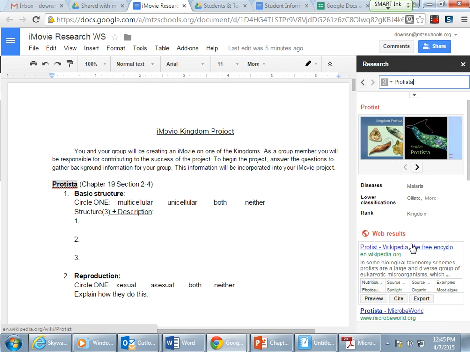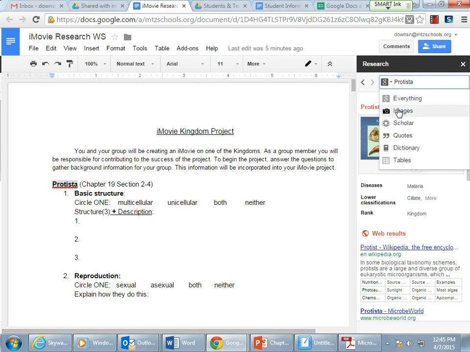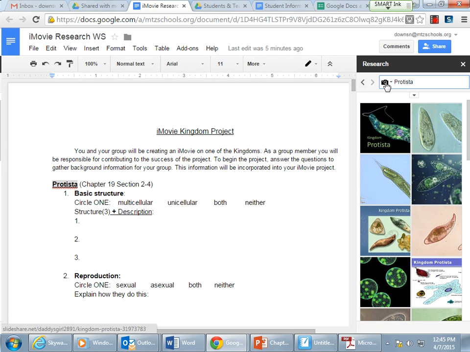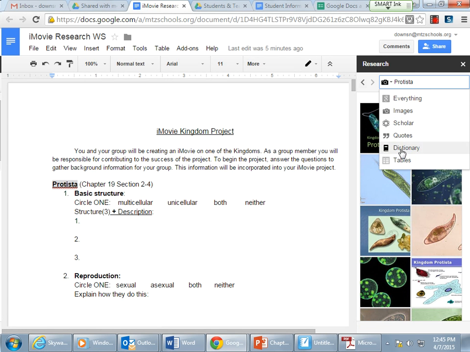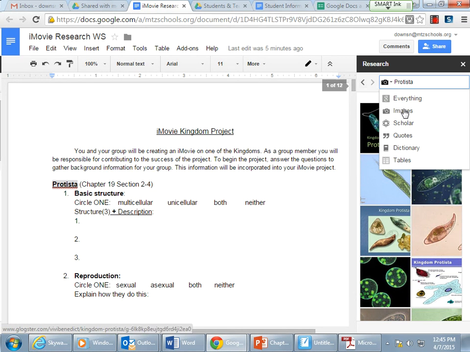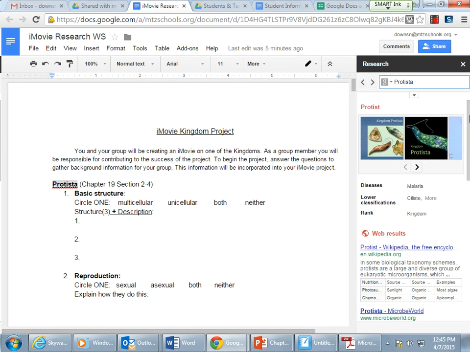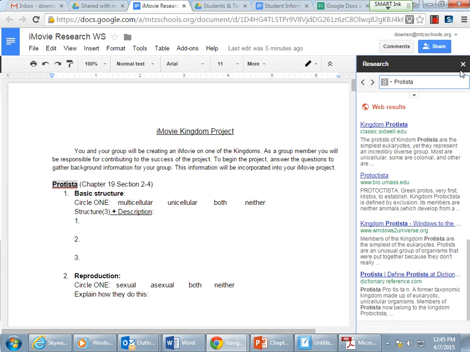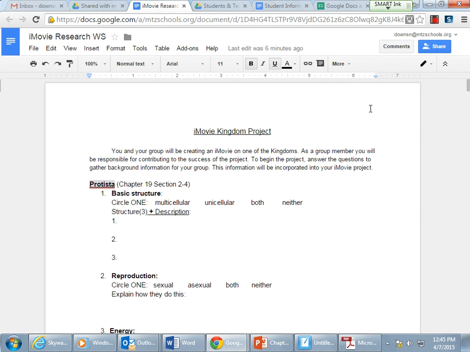One of the things that the kids are required to do is grab pictures. So if you click the drop-down box, you can view images. There's a lot of other places: tables, dictionary, quotes, scholar, images. Basically everything that Google has found that would work underneath the research topic. What is really nice here is you can insert and add a link into the body of the document, or even cite information here as well. I'm going to go ahead and click out of that.